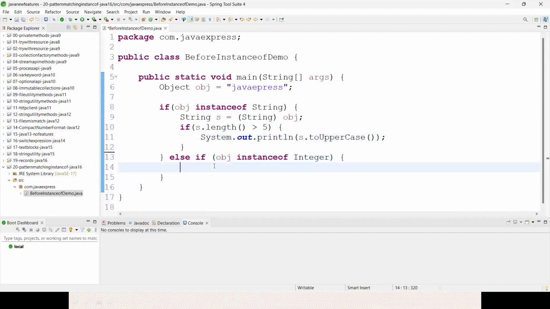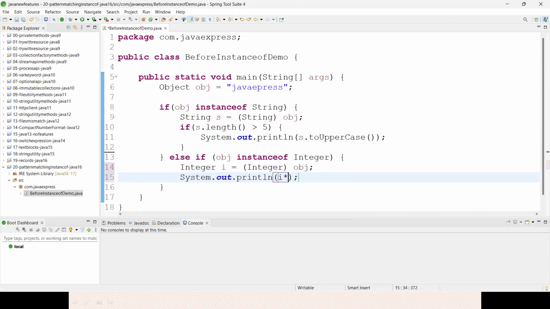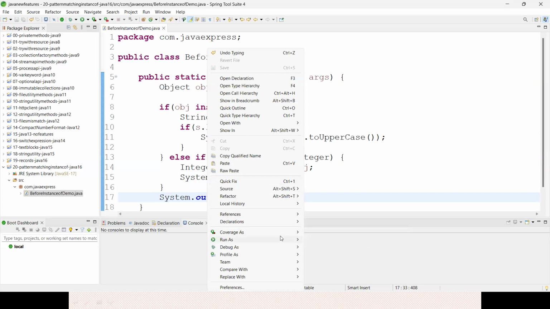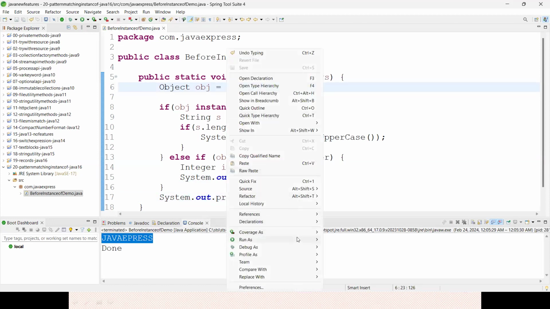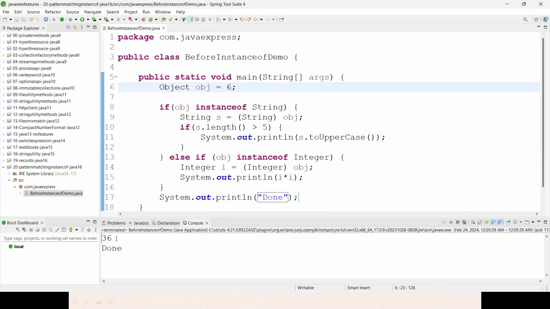Now no, it is not an Integer. Then Integer i equals, I need to typecast the object into Integer data type. Then I want to perform, suppose i star i, like this I want to perform guys. Now have a look here. If everything is done, System.out.println, I want to print it as done. Now right click, run as Java application. Yes, Java Express is printing completely. Now assume that this is a number. Now it will print 6 6s are 36, it should print, right?